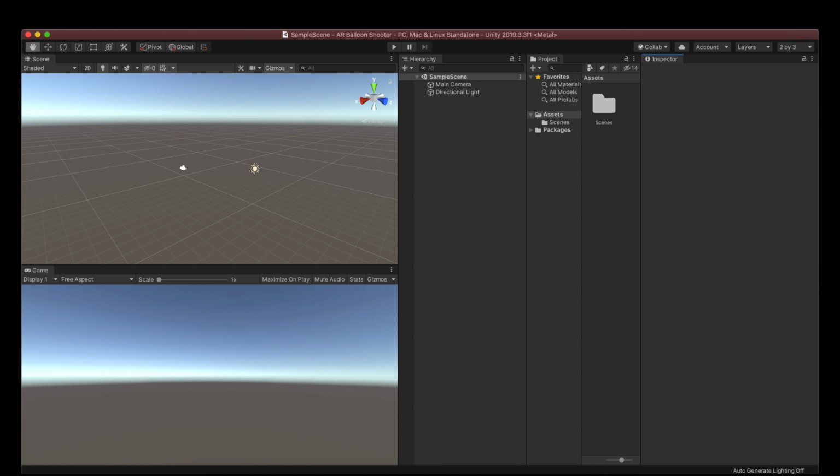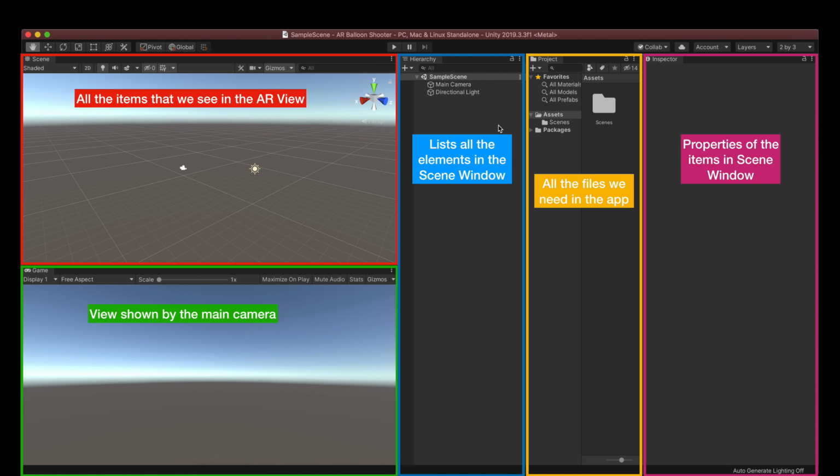Now I'll give a very short overview of Unity and how it works. I'll explain what these windows are: the scene window, game window, hierarchy, project, and inspector. What are these and how do they work? I have highlighted all the windows here. Let's see the first one, which is the scene window.